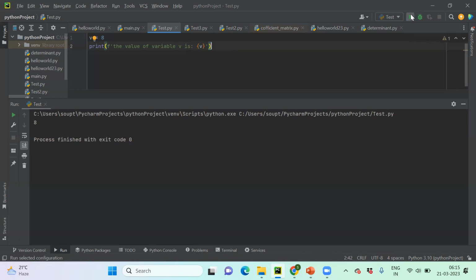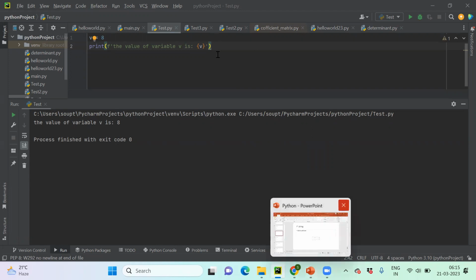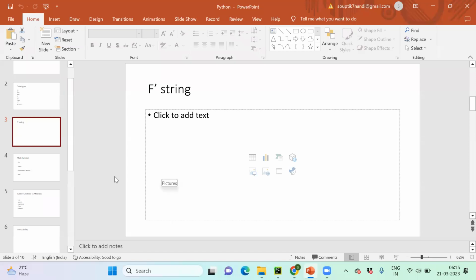Okay, let me just print it. You can see the value of the variable v is 8. So over here, v is not just a character, it's a variable being called. Okay, so there is no issue. If there is any stuck point from your side, please tell me, we can stop and quickly discuss the topic. Fine. So this is called an F string. We can use F strings very frequently in our topics.